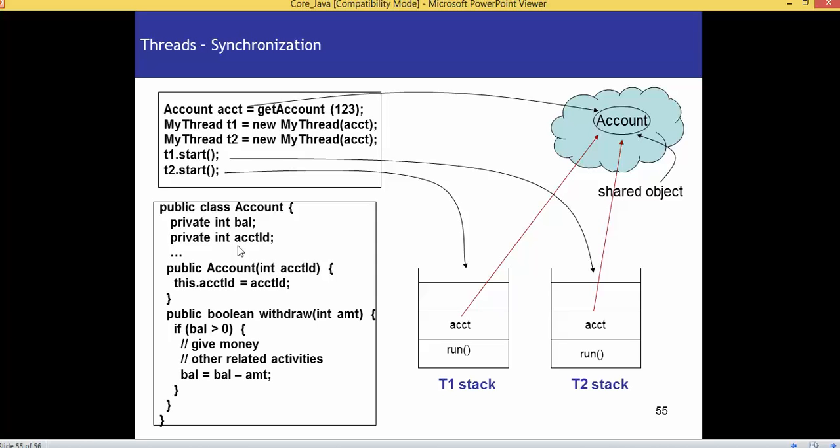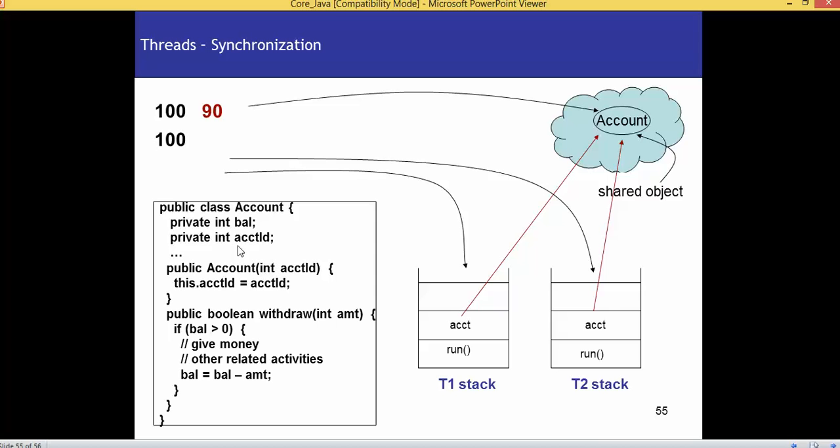After the transaction, that is, after I took $90, my t2 is also in the queue. My $10 balance will be updated there. So now my account is $10, and if I want to withdraw $50, I will not be able to, because it is more than the amount in the bank. So this is how thread synchronization goes.